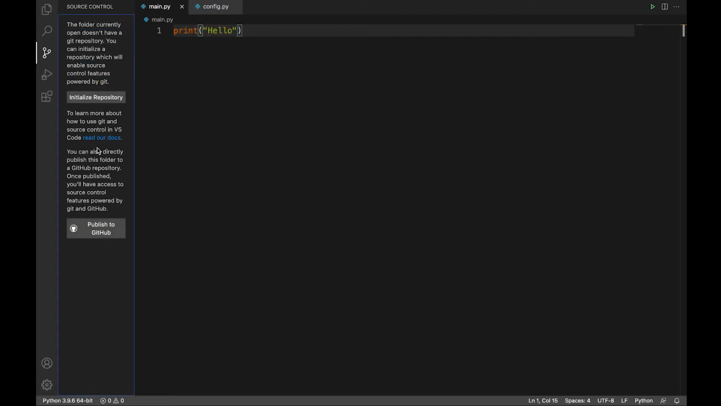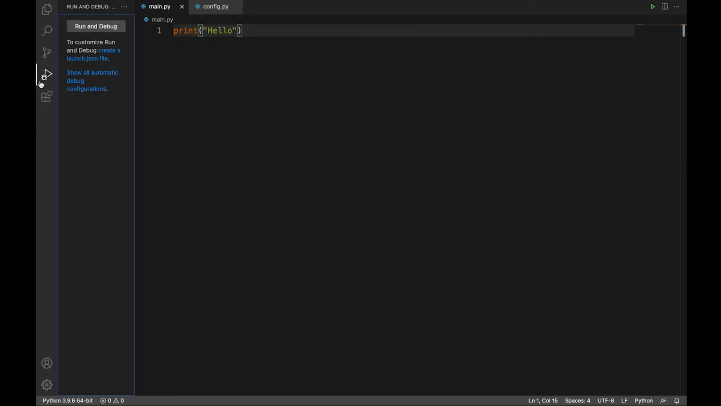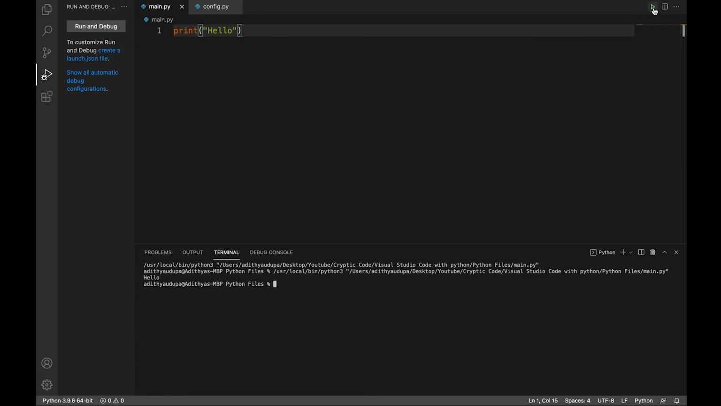The third tab lets you publish to GitHub and is unnecessary for what we're doing. The fourth tab will let you run your file and see any errors found. We can also do this by clicking on the green play button in the top right. When we click on it, we can see the terminal pop up with the output of our program.